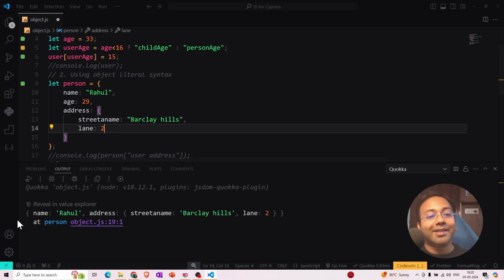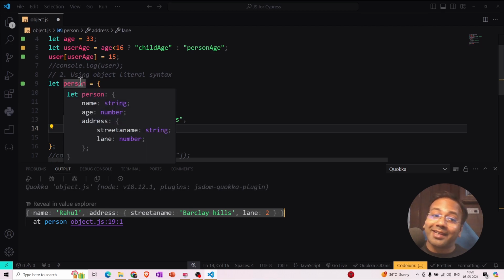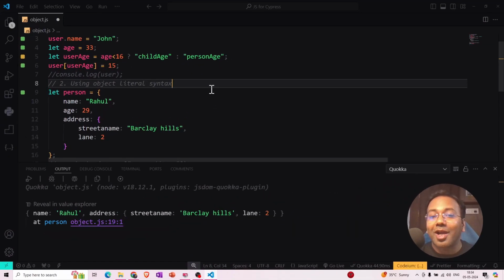You can see it's outputting the same. So I can also go by initialization at the time of declaration itself. I can also have computed properties as part of my object.